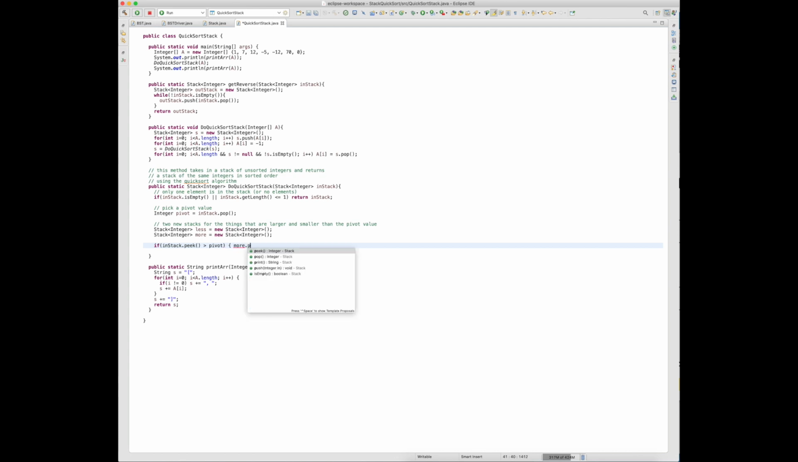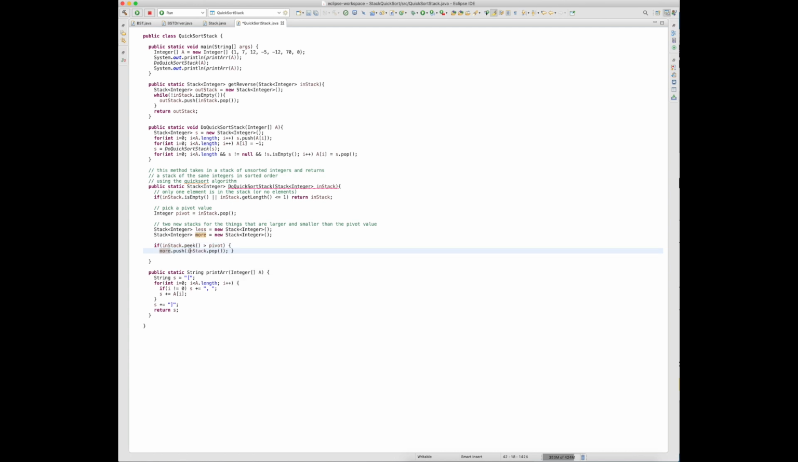More, we're going to push onto it inStack.pop(). So we're going to take that element from our inStack, and actually I'm going to make this a little bit nicer so we can read it. But it says if that top element is larger than the pivot, we're going to push it onto the more stack, right? And we're going to take it off the inStack.